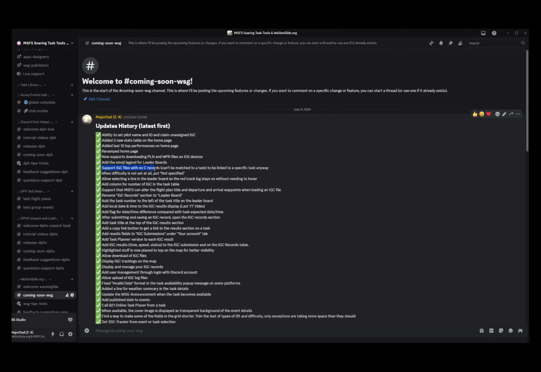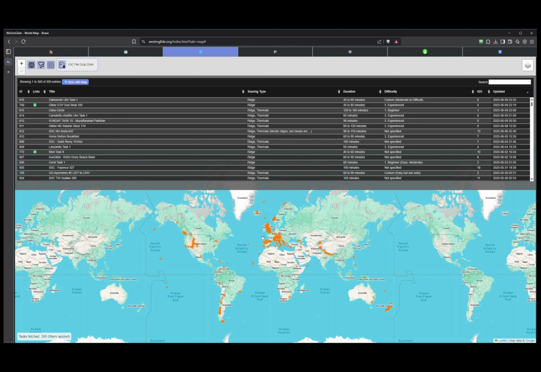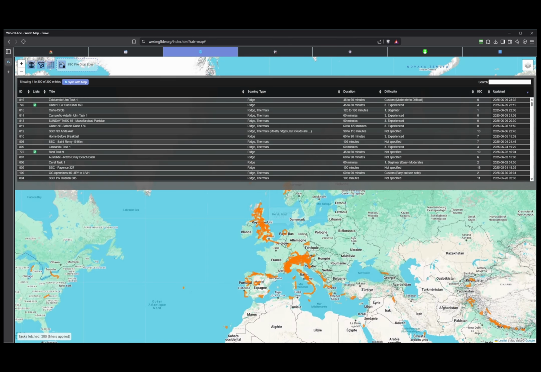Support IGC files with no C records. Okay, so what this means is that in some version or in some context, the NB21 logger will not get the C records. The C records inside an IGC file actually contain the flight plan itself, and with this flight plan I can match the task with the IGC file. So sometimes it's not there. The C records are missing from the IGC file, so you can't match it automatically. When this happens, you can still upload the flight plan by selecting the flight plan.